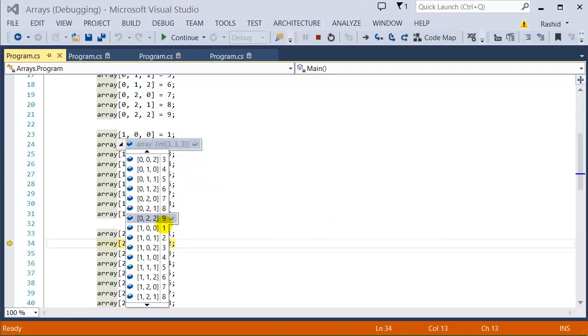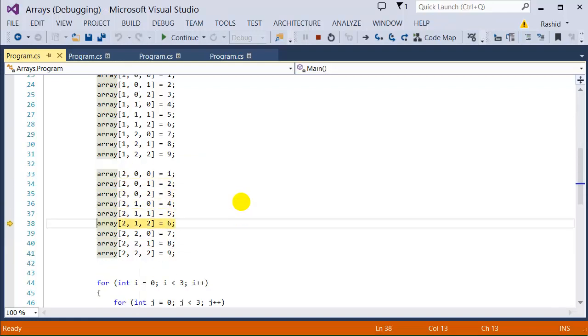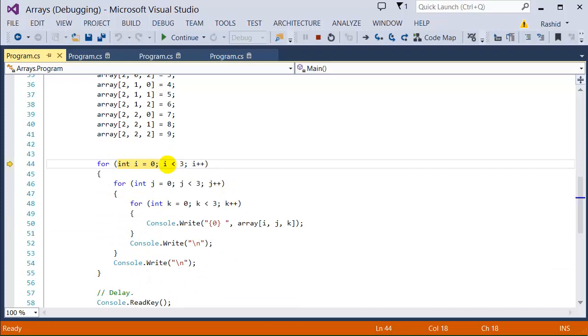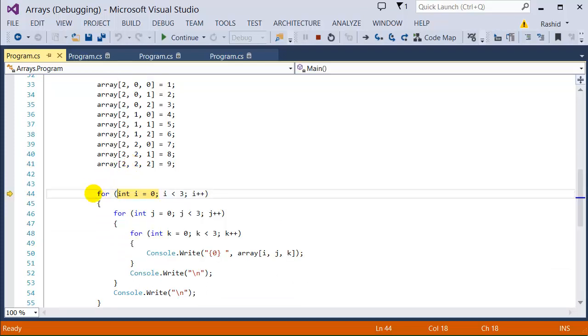Okay, so here we go from 1, 0, 0 to 1, 2, 2. We've assigned a value to them. And you continue. Now we've assigned a value to all of them, and we'll start printing them one by one. We'll start printing what? From the bookcase. Which bookcase? Bookcase 0. So right now I should be equal to 0.